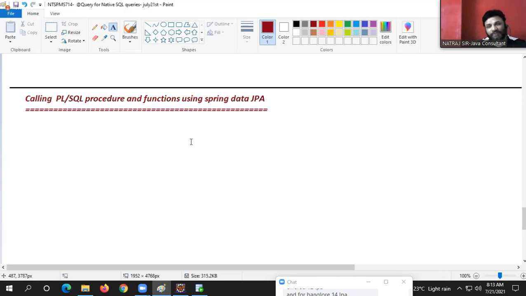You don't know the importance of PL/SQL procedures and functions. Still today, 60 to 70% of persistence logic is developed using SQL queries or JPQL queries or ORM persistence logic. 30 to 40% of persistence logic still happens in the form of PL/SQL procedures and functions in the industry. Okay, I will tell you the real power.